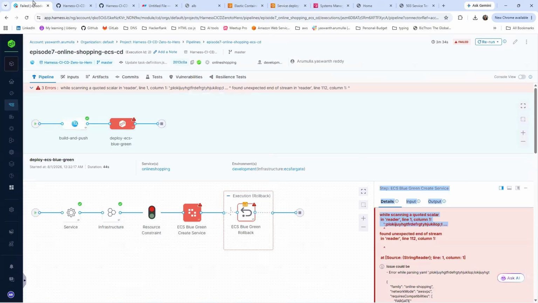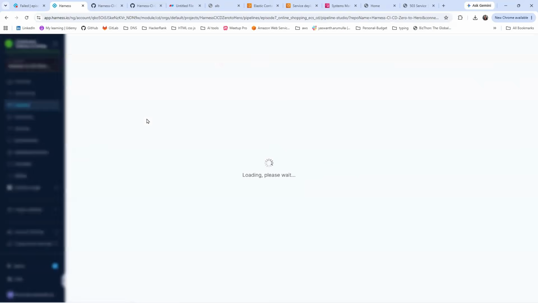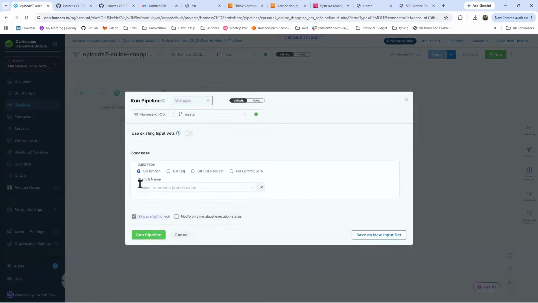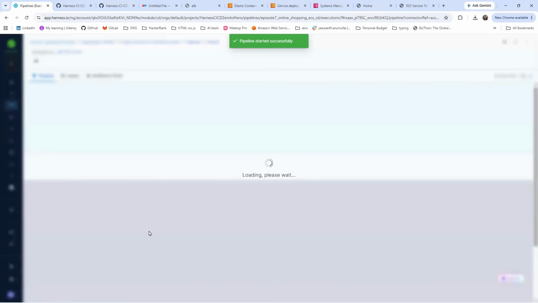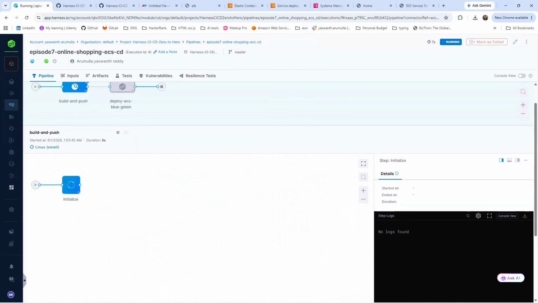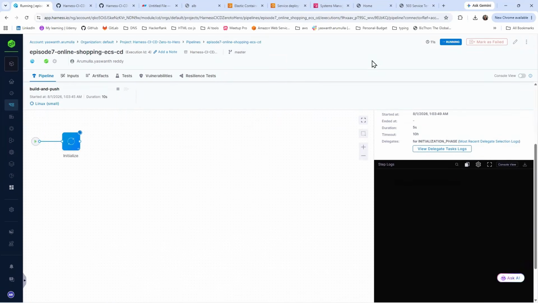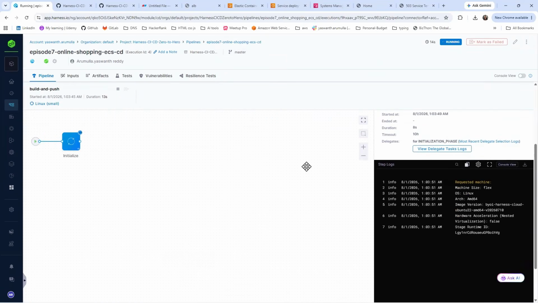Okay, now I just removed the issue from the pipeline. Now it will create the service and run. Okay, master and run. It will execute and now it will work. Now it will not roll back. It will deploy. If you want the rollback to work, there is only one option.